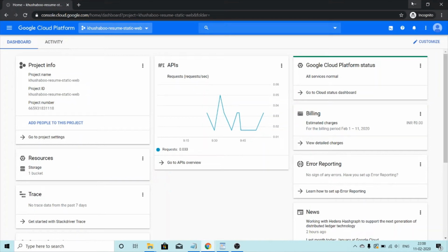Hi everyone, today's tutorial is about creating a custom VPC network. A VPC network provides connectivity for your Compute Engine virtual machine instances, Google Kubernetes Engine clusters, App Engine flexible environment instances, and other resources in your project.